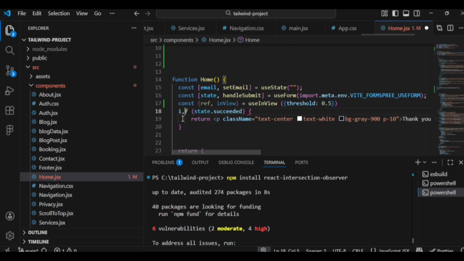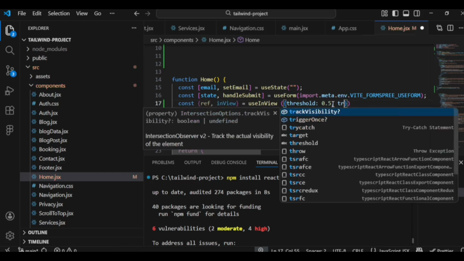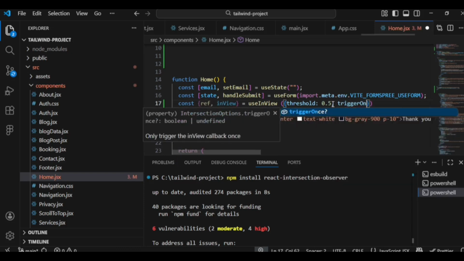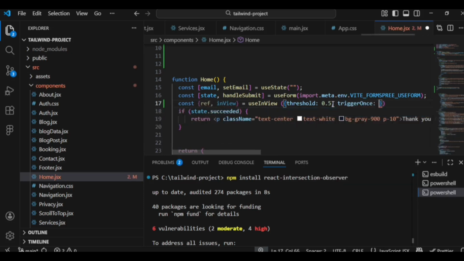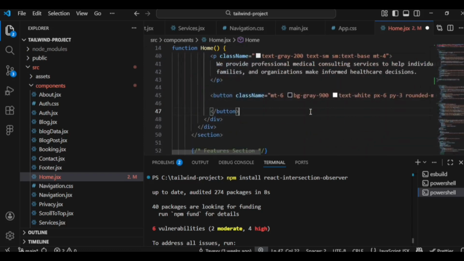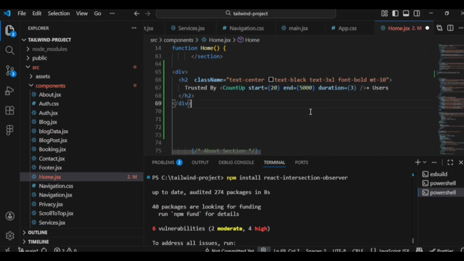Then I'll put a comma and say triggerOnce. What this means is that it will not only occur once, it will occur each time and all the time that the CountUp is in view in our project. That's what it means. So after that, we come to where we have our CountUp here.